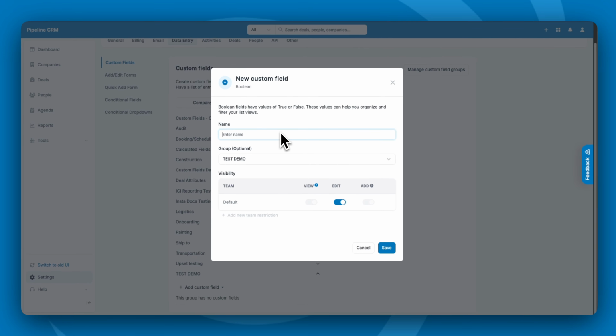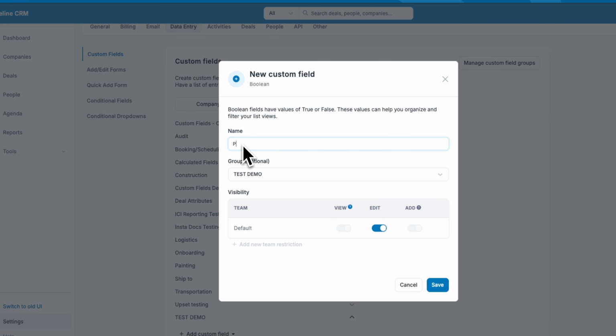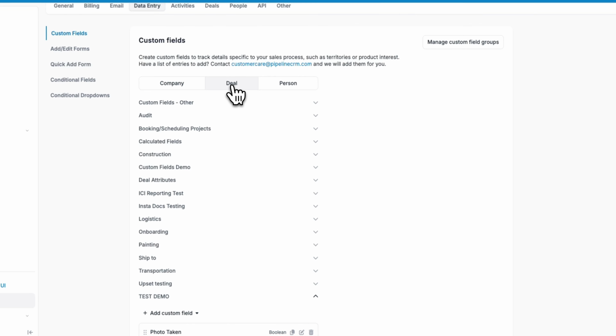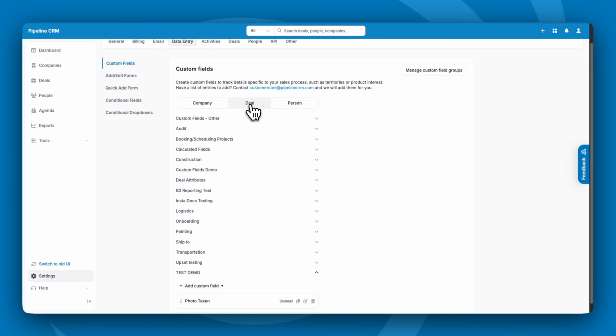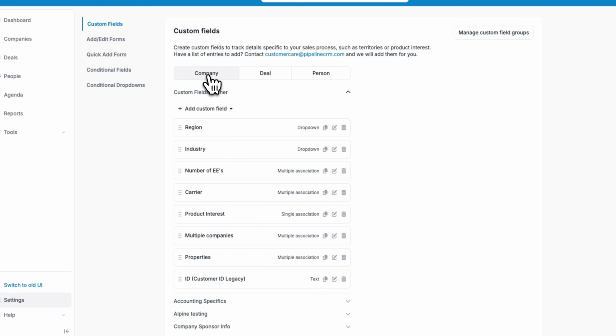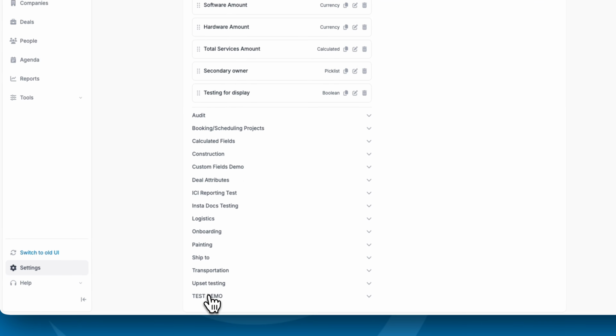This is a true or false, yes or no, which is a great criteria if you want to filter for, let's, for example, say, photo taken. Your users will be able to use this drop down and hit yes or no, and you can easily sort which customers have had that photo taken. I am in the deal, so these custom fields will show up when you enter in a deal or when you're in the deal list view and are filtering. You can create different custom fields for companies as well as people. Let's go back to the deal. We'll scroll down here to test demo.